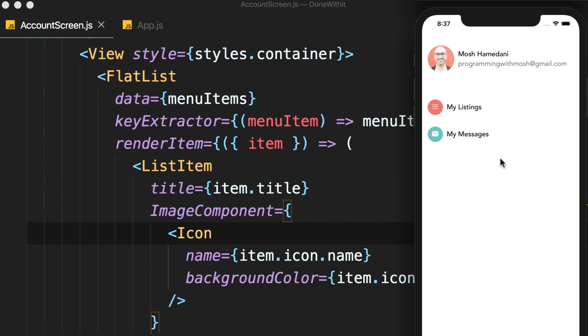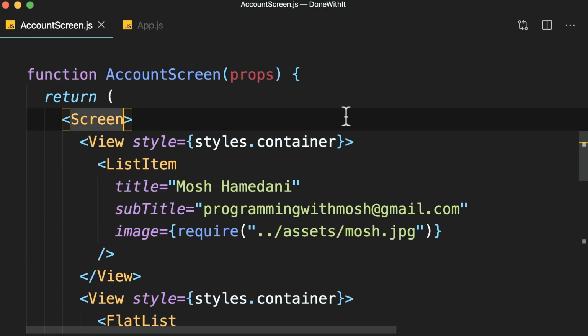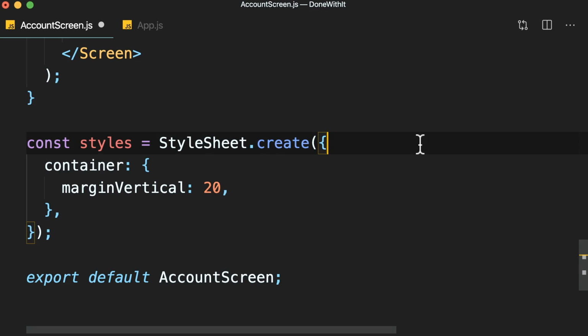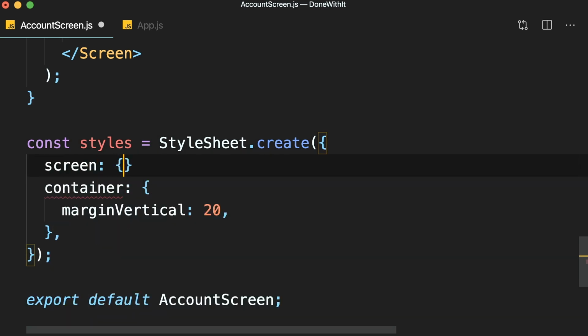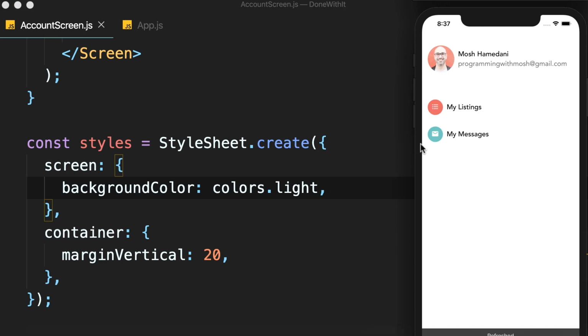It looks good. Now I would like to give the screen a background color so these menu items stand out. So on the top, let's give the screen a style. We set this to styles.screen and then create it down below. We set screen to an object and set its background color to colors.light. Now save the changes. This is not working because our screen component doesn't support additional styles.